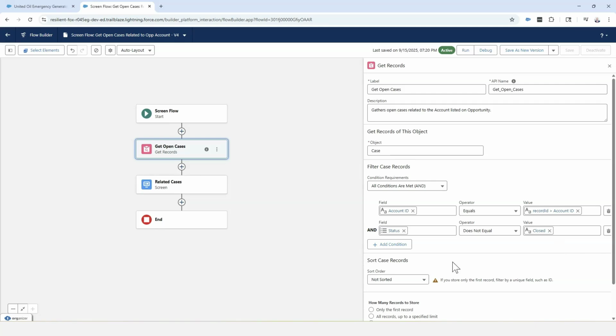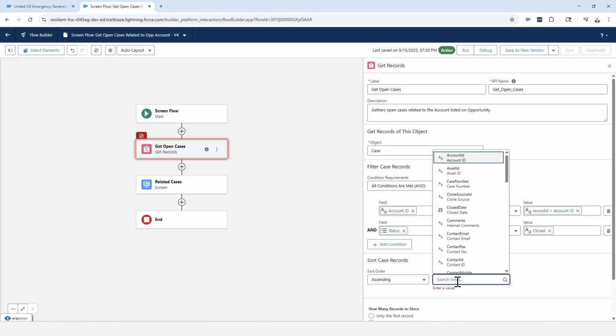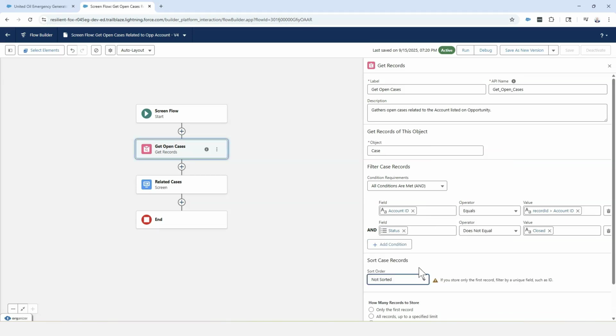The next section is Sort Case Records. This controls the order Salesforce returns the case records in. By default, this value is not sorted, but if we click into this picklist, you can see that we can select ascending or descending. If we click ascending, you're then presented with a sort by field where you can select a case field that you want to sort by. We're going to change this back to not sorted. Some examples of when you might use this section is if you need the newest record, you might sort by created date descending and pick the first record. Again, we're going to leave this as not sorted.